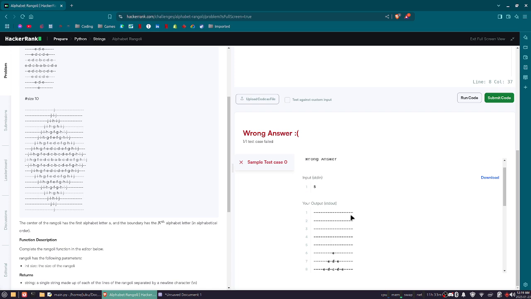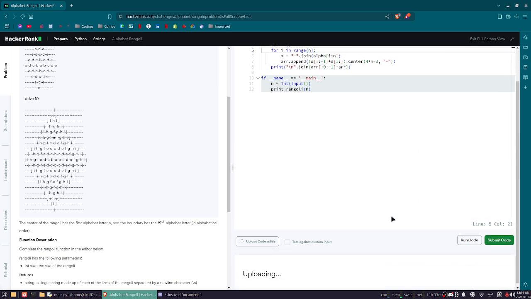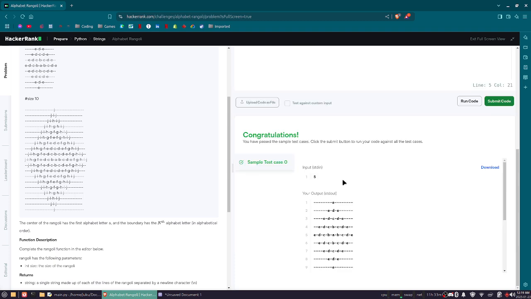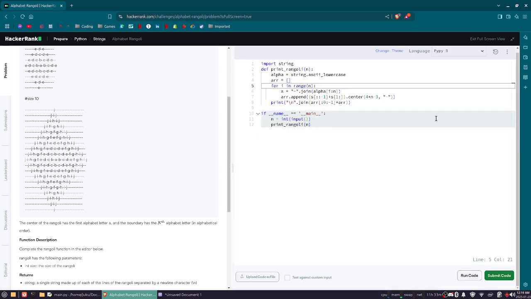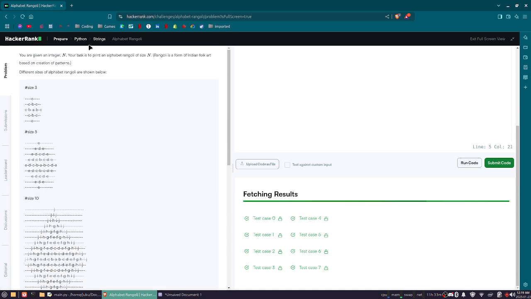Oh, I messed up somewhere. Where did I mess up? I hard coded it as 10. All right, that was done. Let's go ahead and submit this. All right, cool. We are good to go. So that one is done.